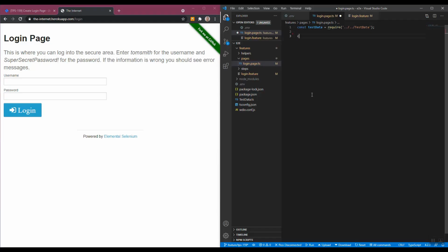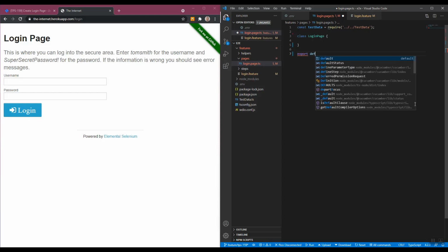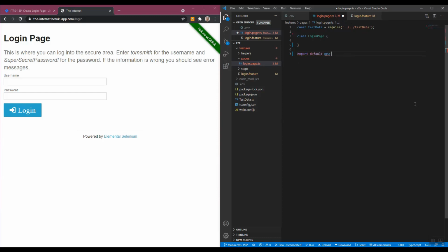And we'll start our class called login page. And to be able to import the class, we'll need to export default new login page. So that's our bare bones.